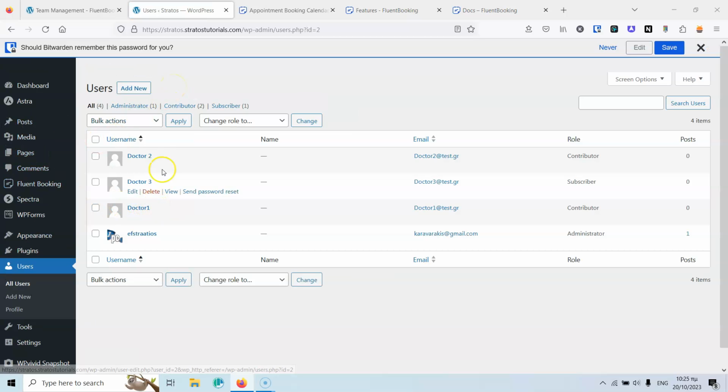I have added Doctor 1, Doctor 2, and Doctor 3. And as you can see here in the roles, Doctor 3 is a subscriber. The other two are contributors, and you will see that the subscriber will not be able to be added inside your booking as a member.